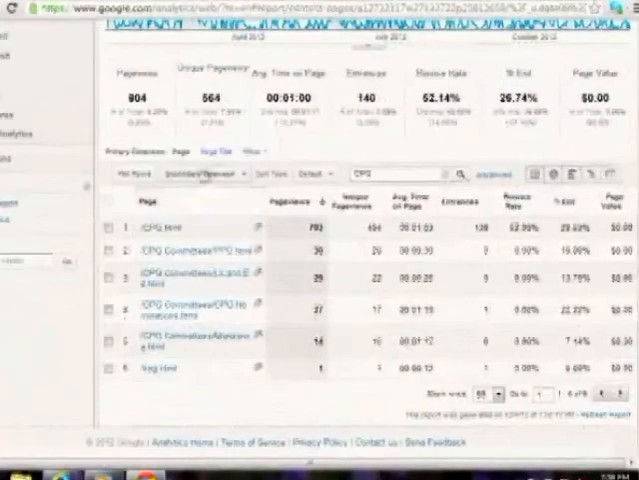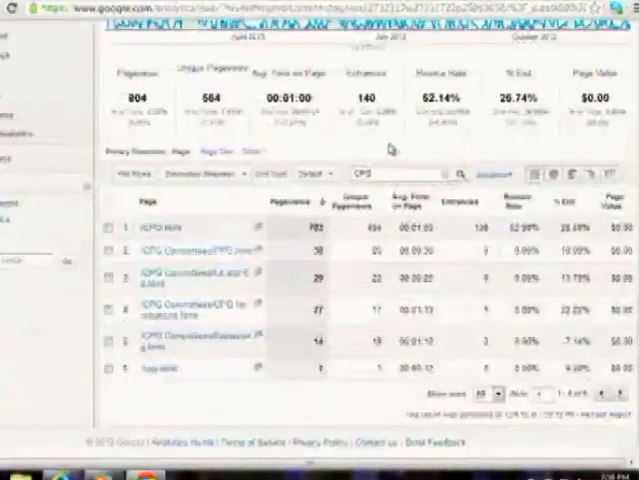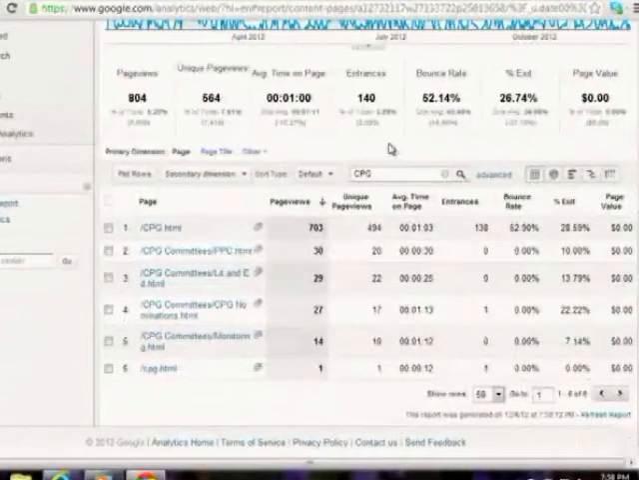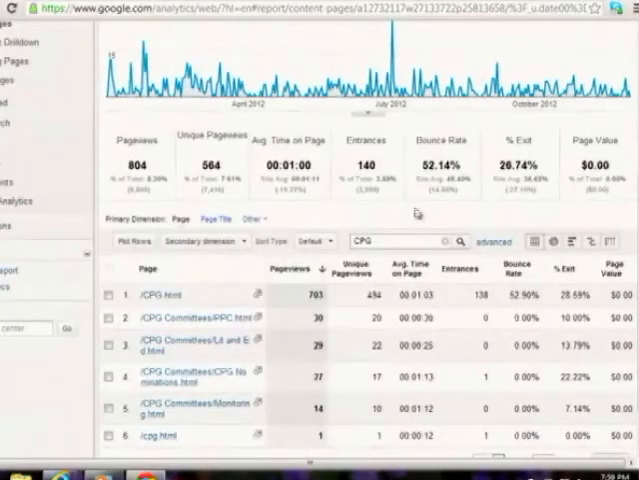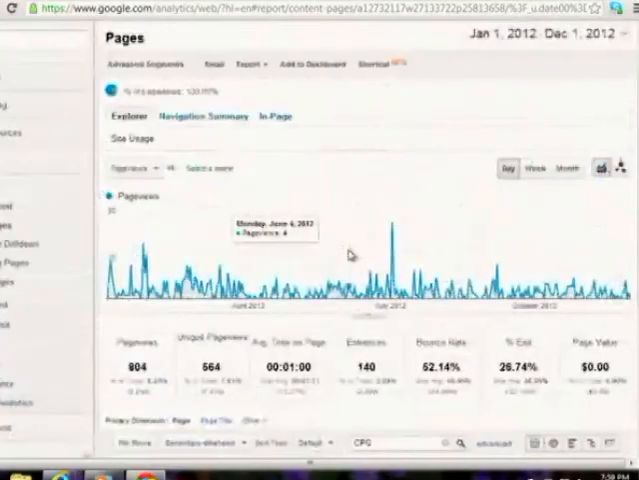What's the 140 entrances number? 140 visits. Their first page viewed in their whole visit was one of these 6. Does that make sense? Yeah.